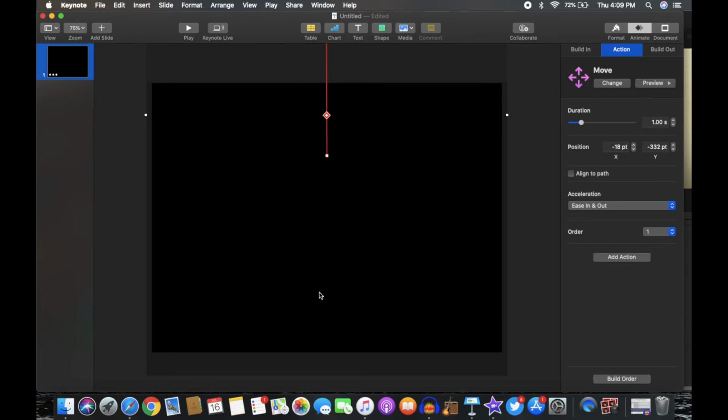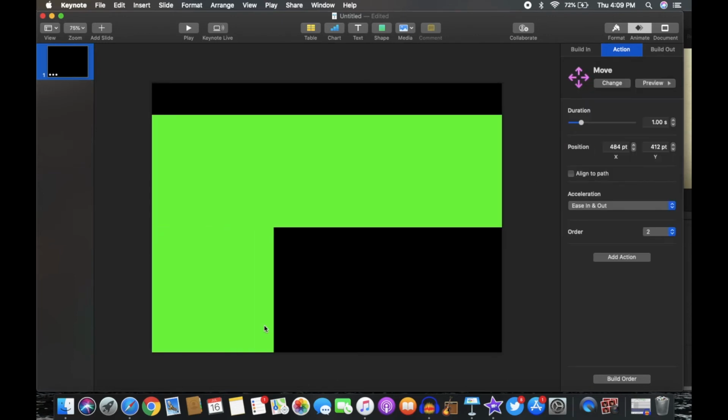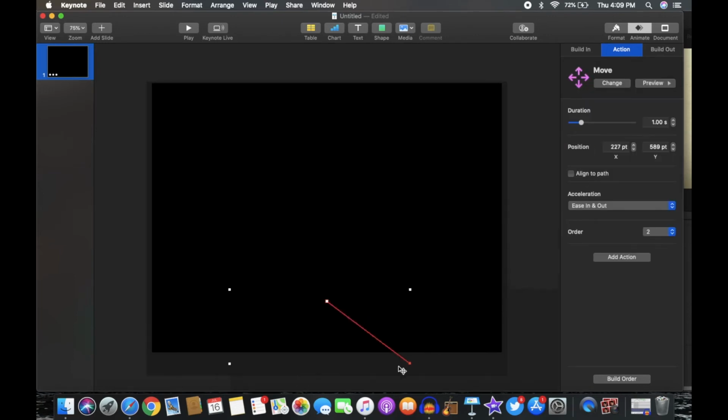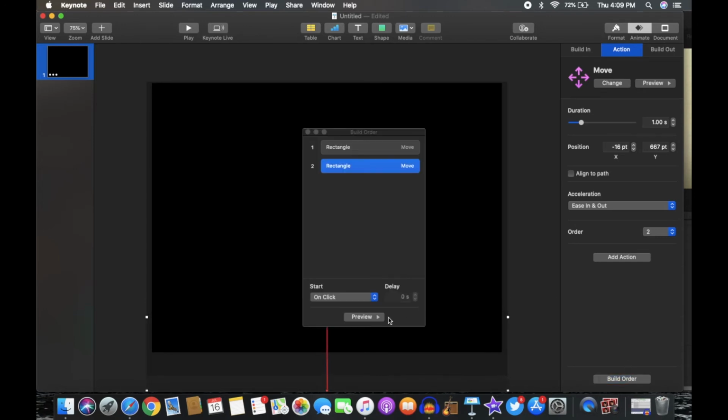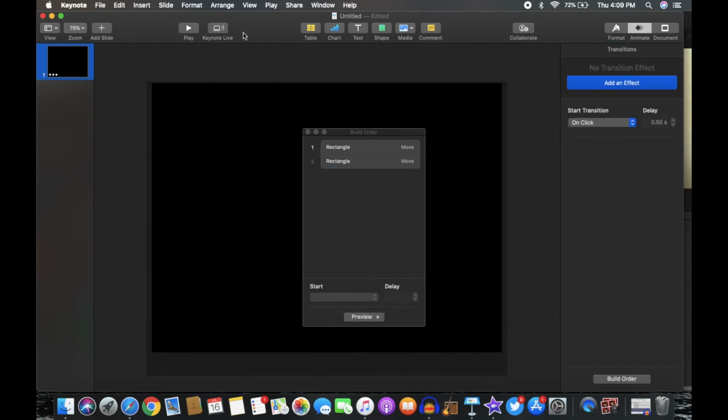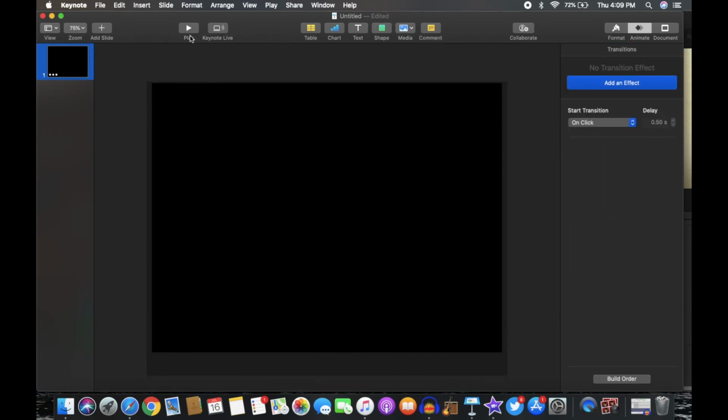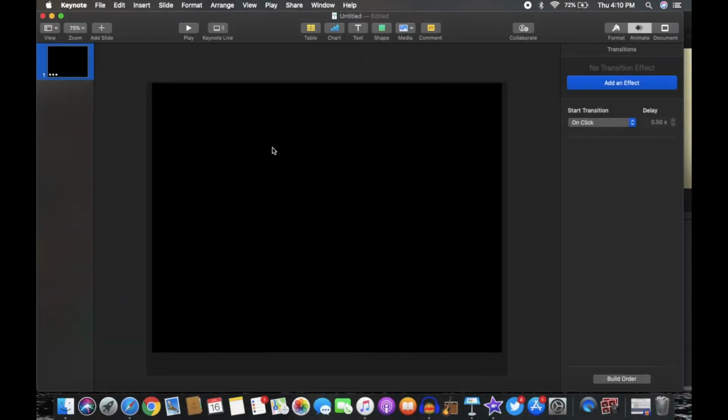Now head over to the second clip, action, same thing, but do the same thing downwards. Build order with build one. Now all you gotta do is screen record your animation. Okay, so you gotta screen record your animation, then get it back to iMovie.